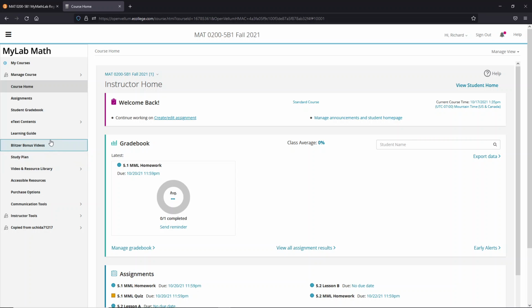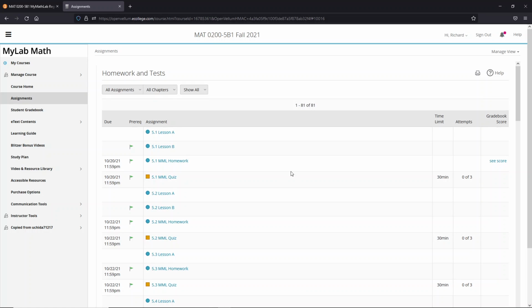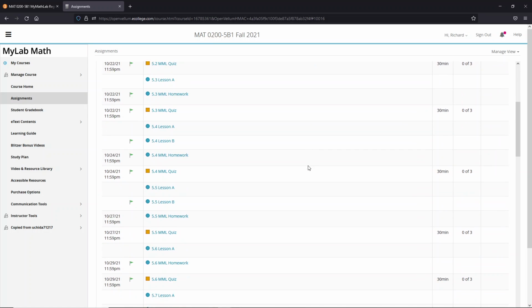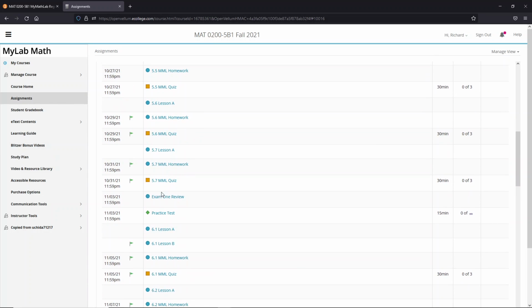And then for the exams, let me go back to the assignments. Right now it's not visible because the exams are only available for 3 days, but the first exam will be available, like I said, for those 3 days. It'll show up underneath here, or maybe it's underneath the exam one review, one of these two. It'll show up, and then that's where you'll click on to take the exam.